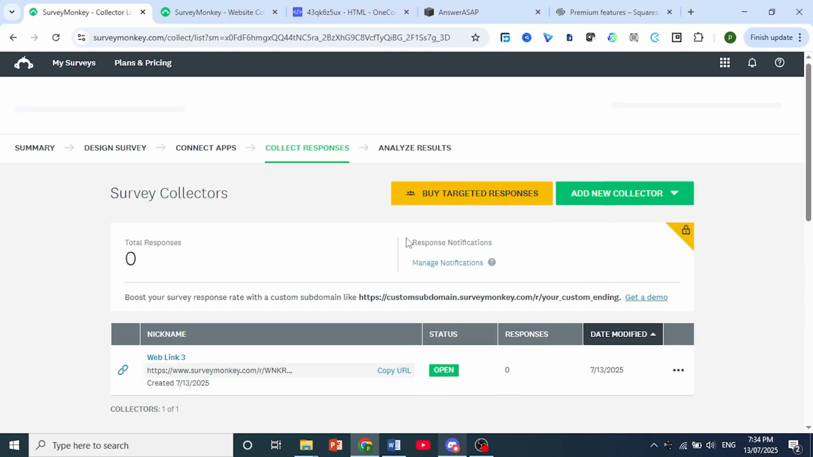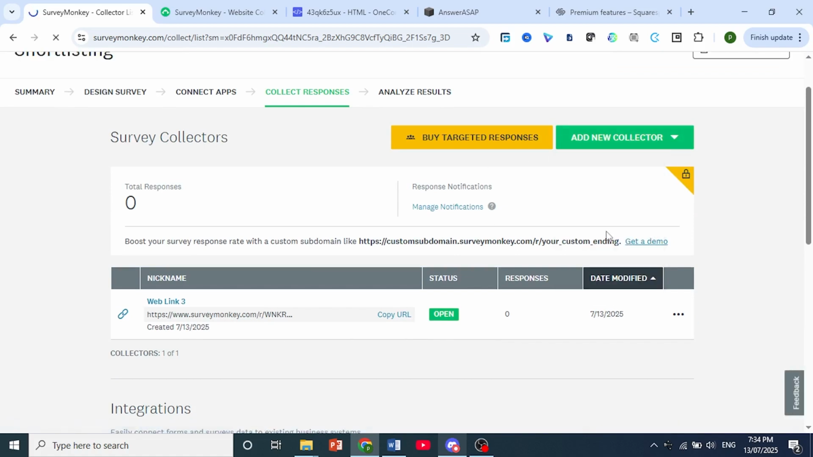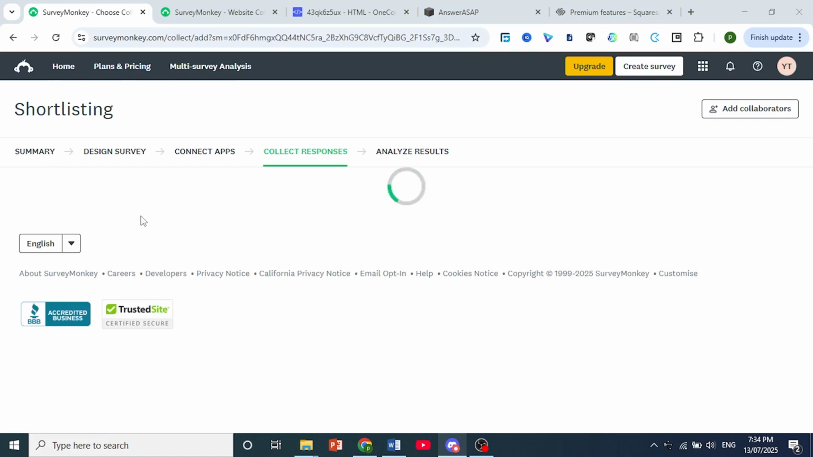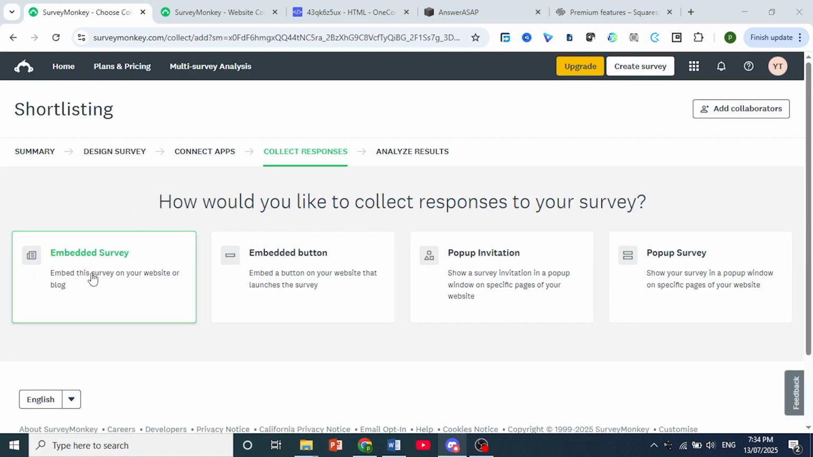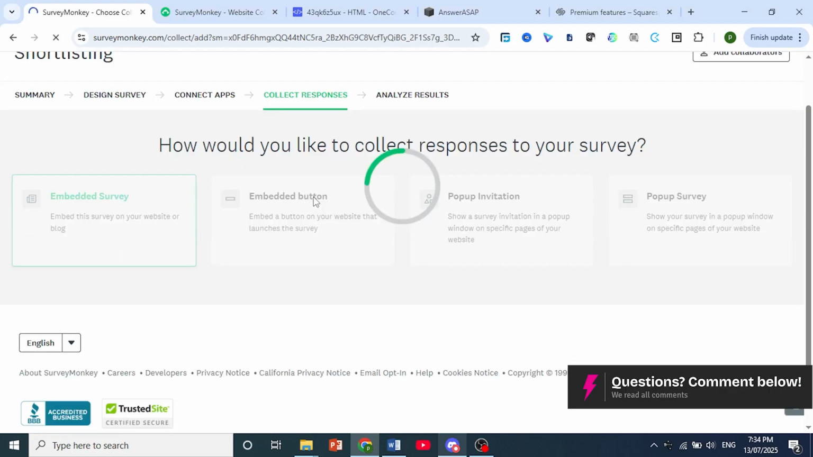And from here we are going to click on add new collector and then click on website collector. Okay. And on this page right here, we need to choose an option. There's different ways to do this. I will go ahead and use embedded survey. You can use these others as well. I'll just click on embedded survey and I'll copy the code that comes up.